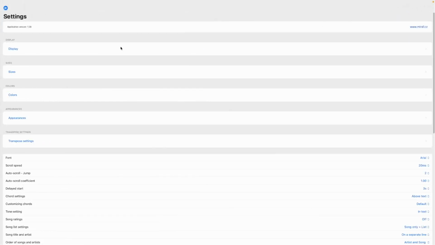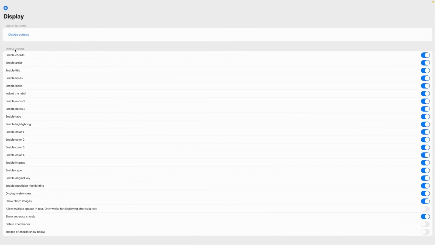Now we'll move to the Settings tab. The program settings are quite rich. In the first part, we have the Display tab, where you can enable or disable various parts of the song display as you prefer. For example, you can hide the chords, the artist, or the song title, hide the notes or labels, or adjust the text indentation. You can also toggle your notes or tablatures, text highlighting, and all your custom colors, display of images, capo information, original key, highlighted repetitions, and also metronome information such as its settings. You can choose to show chord diagrams.